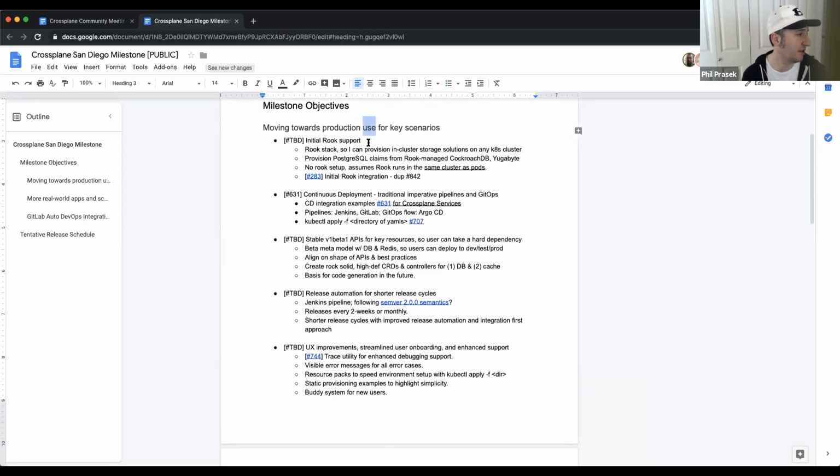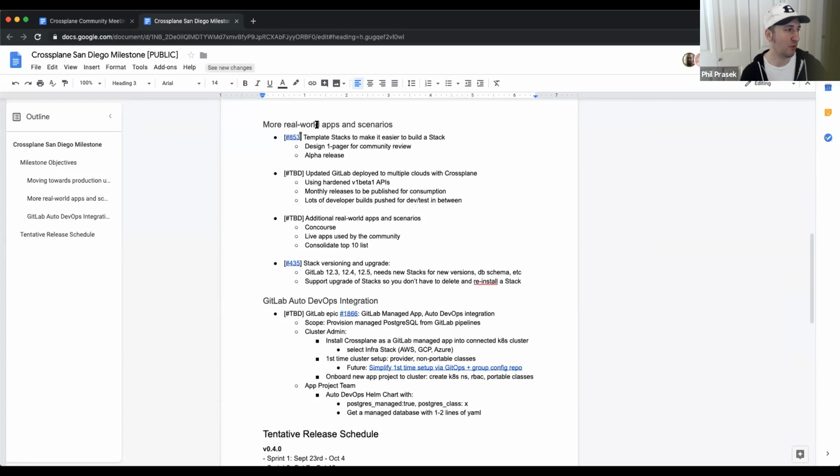And so then the next one is, okay, more real world apps and scenarios. As we've all seen, we have GitLab deployed into multiple clouds already. We moved very quickly with the v0.3 release, and that example has not been kept up to date. So we need to circle back and make that work with the enhancements from v0.3.